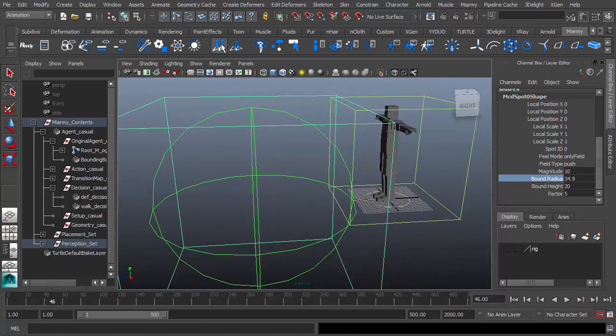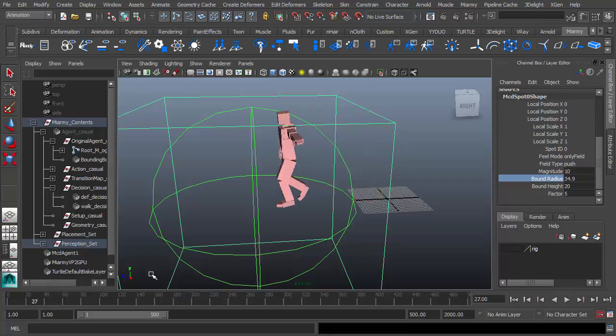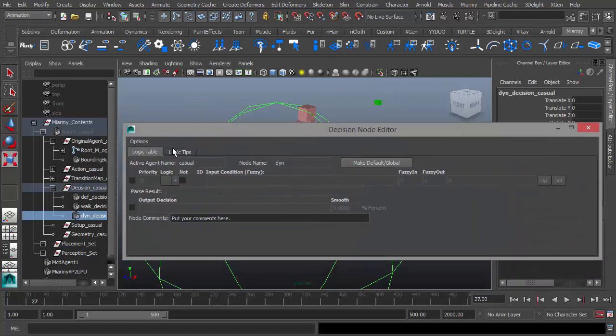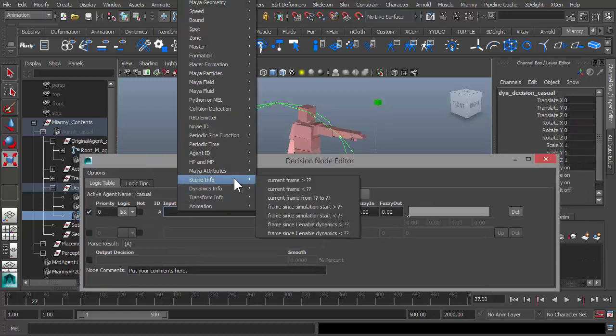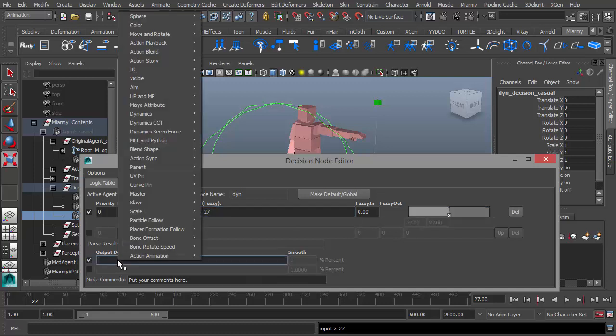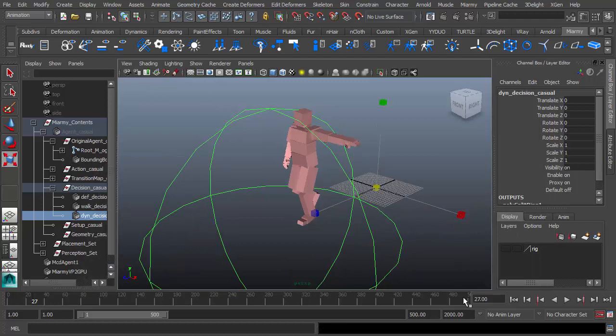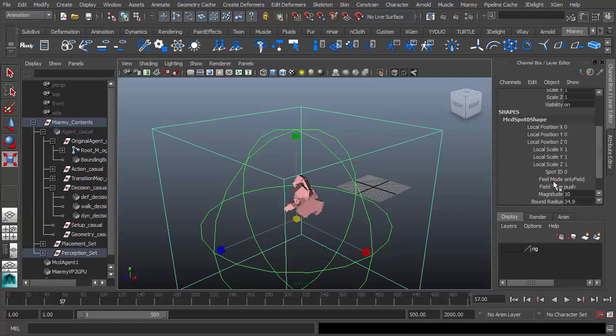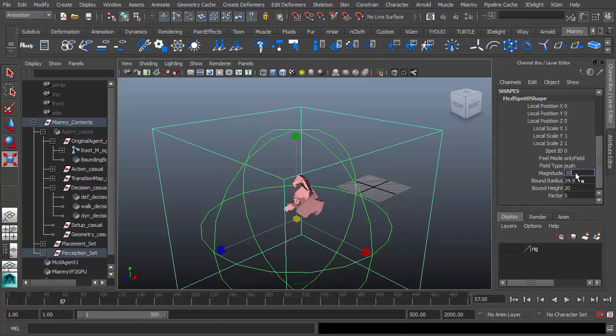And when our agent steps into that, for example, at frame 27, we need to enable the dynamics for the agent. Let's create another logic, dynamic. Okay, and the input language is the scene information, current frame greater than 27. And the output decision is enable dynamics simulation. Okay, but there's no force field. Let's increase the magnitude of this. For example, 10,000, like this, or even bigger, 50,000.